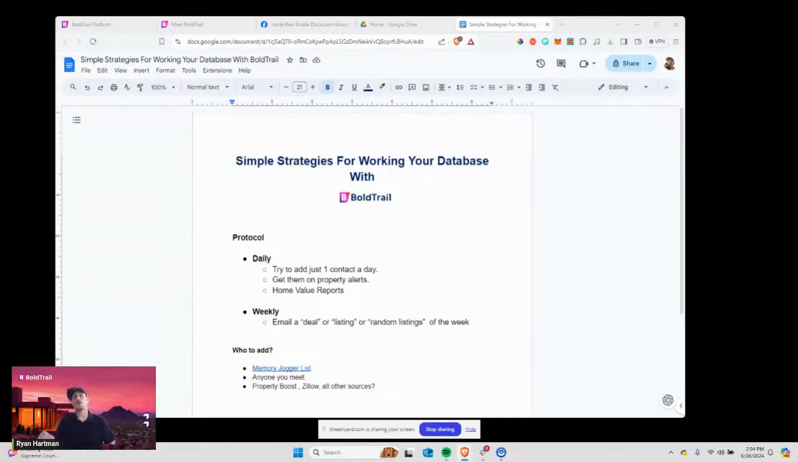All right, so let's jump on in with our topic, and we're going to go into BoldTrail in a minute. But let's start with these simple strategies. The way that I'm going to boil this down is to set a framework and a protocol that we can follow. Especially if you're totally new to the tech, or totally new to the business, or you've been in this business for 20 years and you just need to kickstart things and get things moving along, I would argue that just this exercise of getting used to working in your database from day to day could have a profound impact on your business.